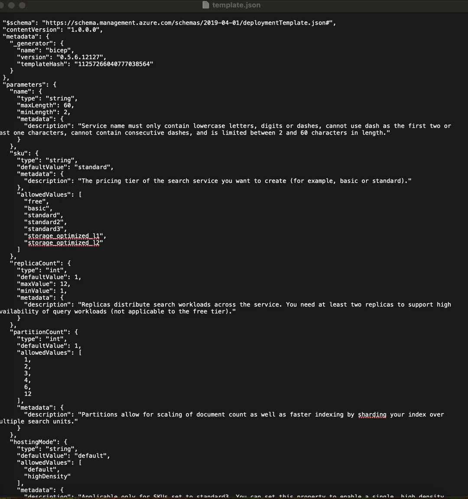First of all, we are going to check the parameters. In the parameters we have the name: the name of the Azure Cognitive Search service, which must be between 2 and 60 characters in length and follow specific naming conventions. The next is SKU, the pricing tier of the search service. It has a default value of standard and can be one of the allowed values like free, basic, standard, standard 2, standard 3, standard optimized L1 and standard optimized L2.